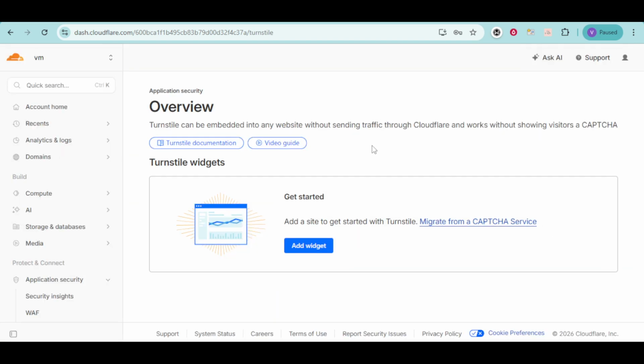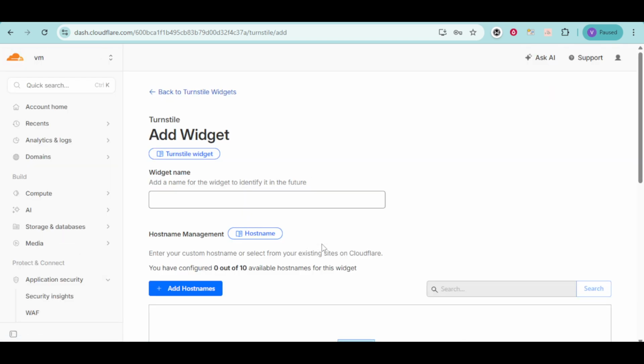On the Turnstile page, look for the button that says Add Widget. Click Add Widget to start creating a new Turnstile widget. This will open a form where you'll define how this widget is identified and how it should behave on your website. The first field you'll see is usually the widget name.